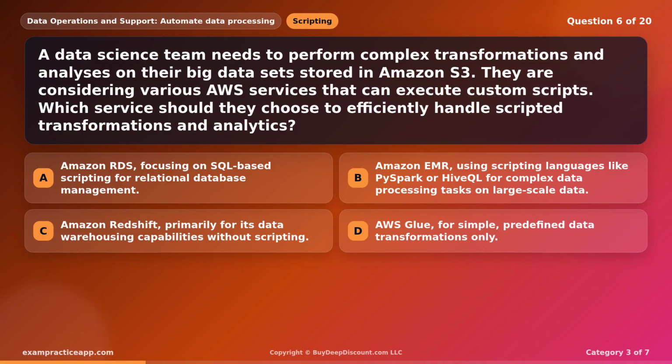Option A. Amazon RDS, focusing on SQL-based scripting for relational database management. Option B. Amazon EMR, using scripting languages like PySpark or HiveQL for complex data processing tasks on large-scale data. Option C. Amazon Redshift, primarily for its data warehousing capabilities without scripting. Option D. AWS Glue, for simple, predefined data transformations only.